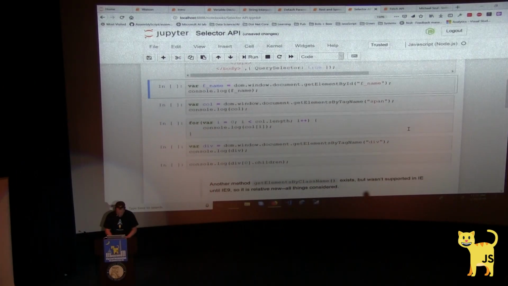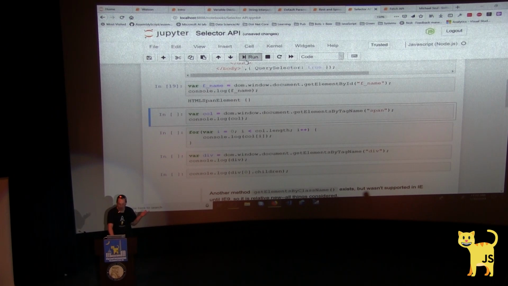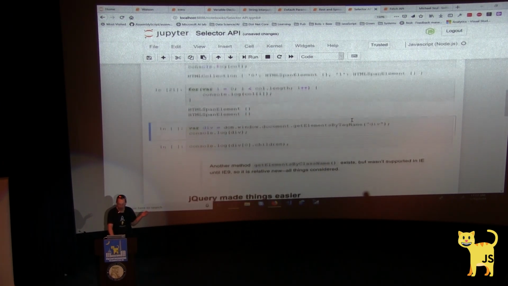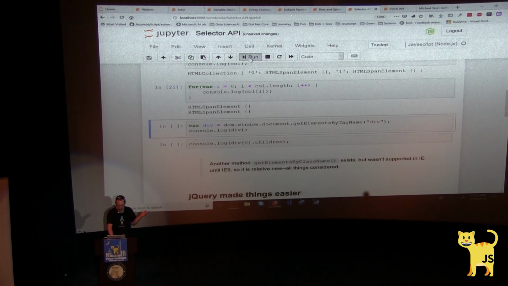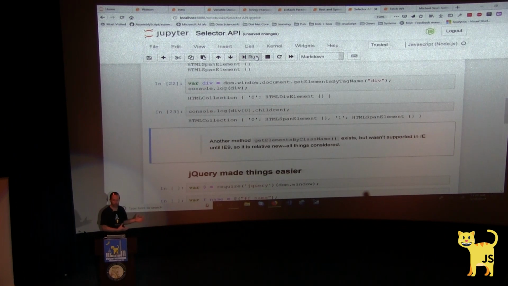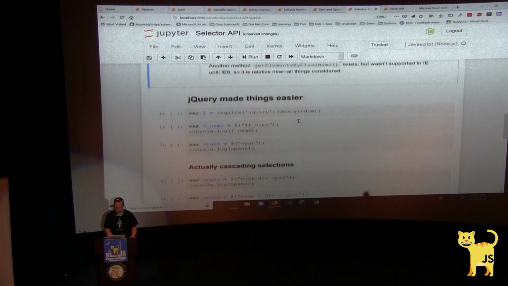And so before you had your get element by ID, that's a span, get element by tag names, it's an HTML collection. If you wanted to loop over them, great, I got multiple spans. If you wanted to see stuff inside the div, and then let's check out the children. So that's how you used to navigate originally, right? And then jQuery, of course, made things easier. We talked about that.